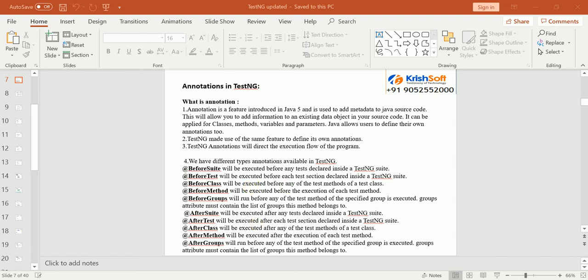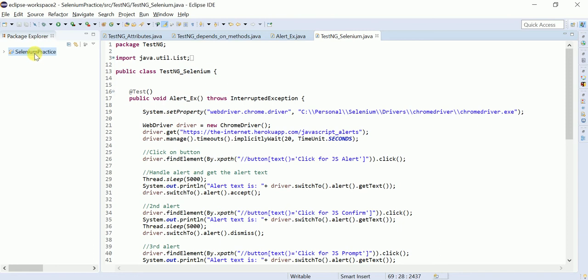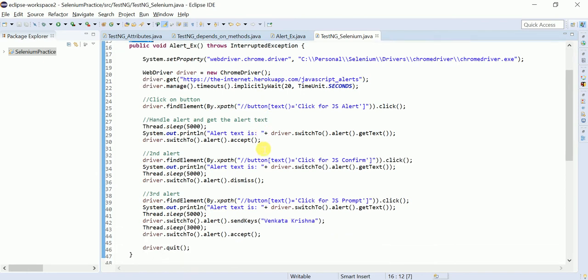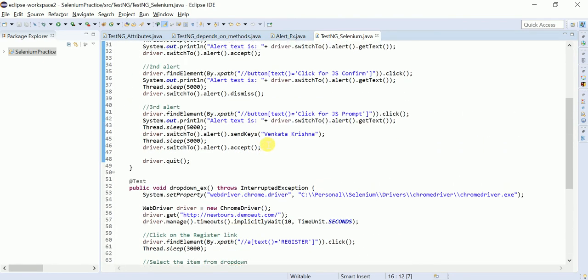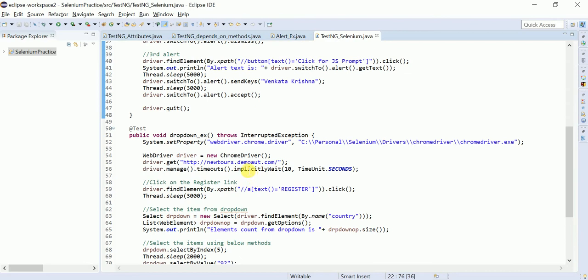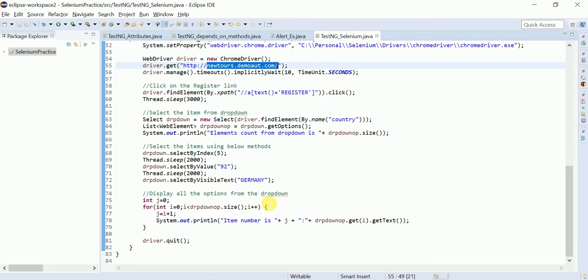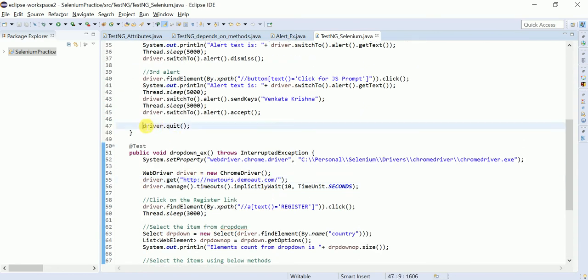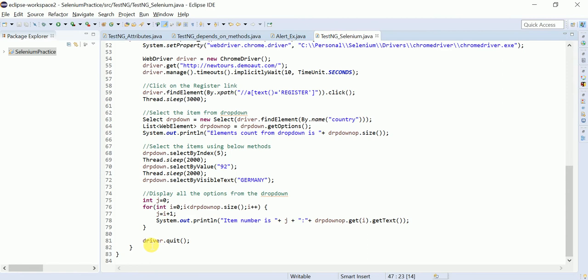In the previous examples, in the last video, I covered the @Test annotation. Whenever we use @Test it shows that it is one test case. But you can observe here, these are two test cases. This is one test, opening the Internet Heroku app and working with the alerts. In the second test case, I am opening the demo tours and doing the drop down items selection, and then I am using driver.quit. In the second test case also I use driver.quit to close the browser.